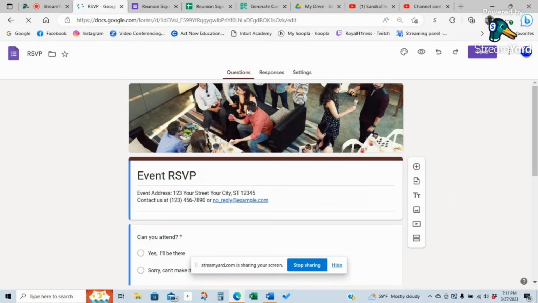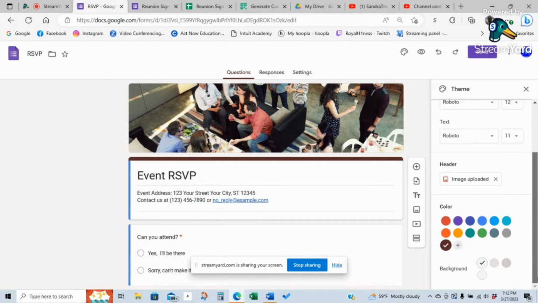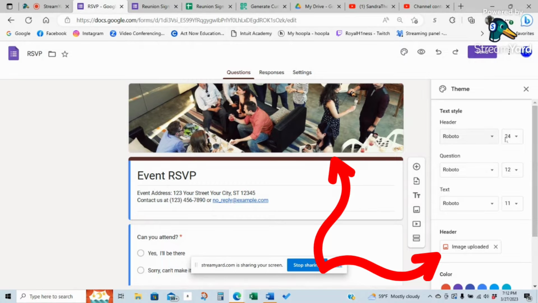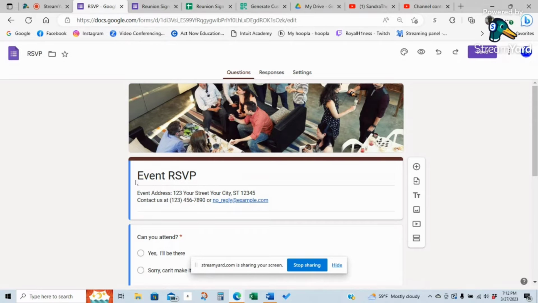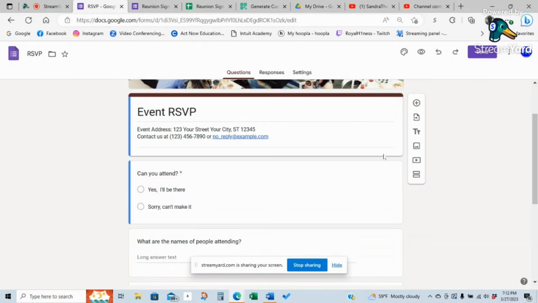So here you can change your theme. You can add colors to it. You can change the size and style of the writing. If you want to add anything to each of these sections, this is where you would do it. You can add images, video, add another title and description. But you can go in here and do what you want with these different sections.